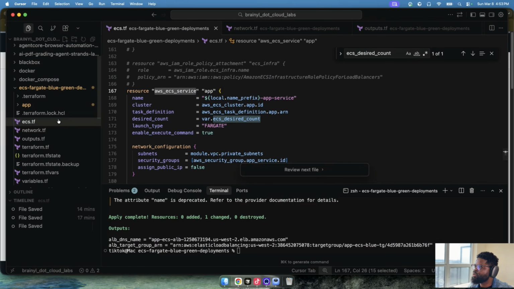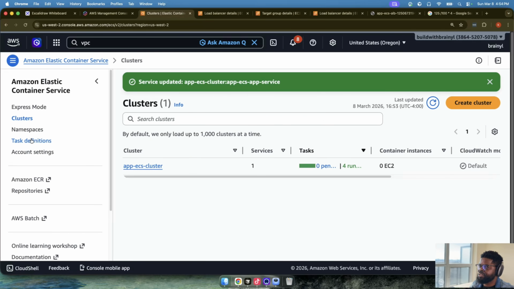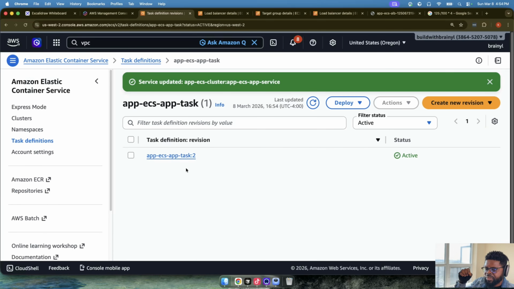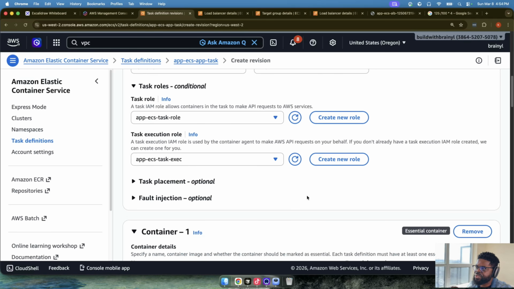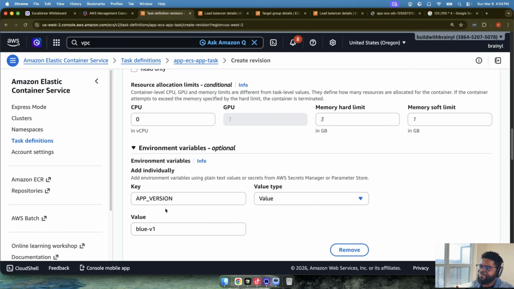What we can do is go back to the variable. Maybe I should do that from the UI, because we're already in the UI. So I can go back to the task definition, right? Remember, the definition for the app version is actually on the task definition. So I can go here and create a new revision. That's where I can scroll down to change the container and that environment variable, right?